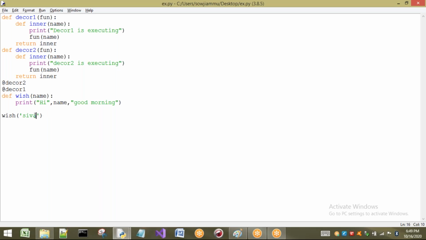See, this is a very important concept. Once again, briefly I am explaining. So here two decorators are there for a single function. What is going to happen is, for this decorator 1, what is the parameter passed? Wish. For this decorator 2, what is the parameter that is going to be passed? Decorator 1. So first decorator 2 is going to be called. The function fun is what here? Decorator 1. For decorator 1, what is the parameter? It is going to be wish. Right, don't worry.